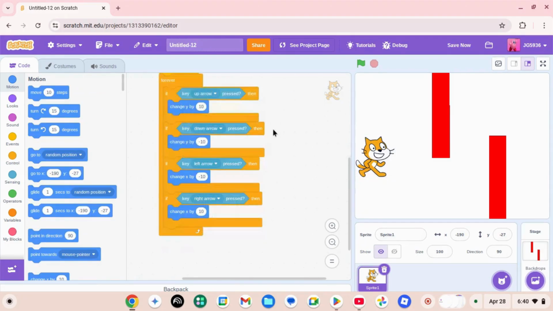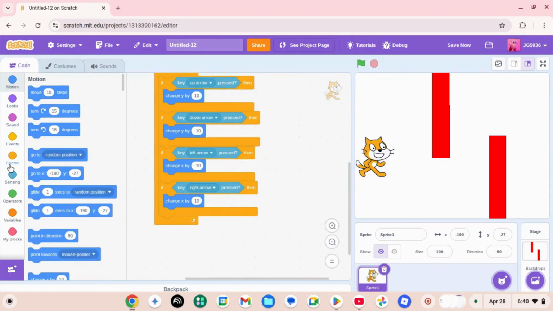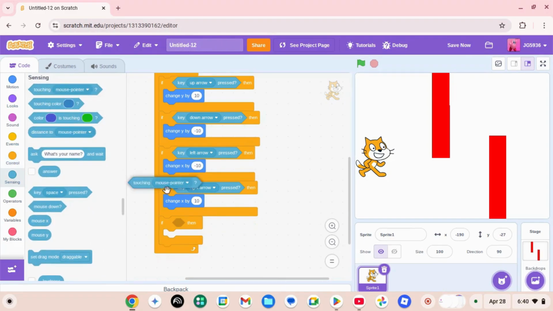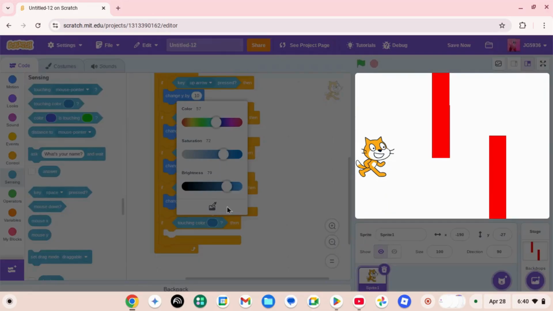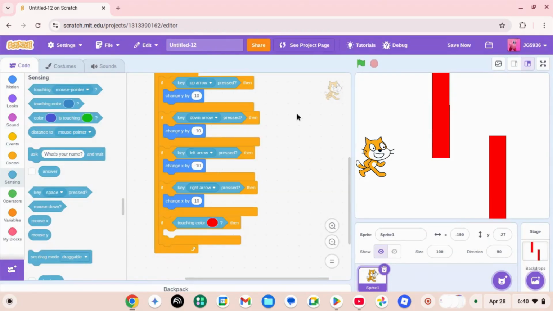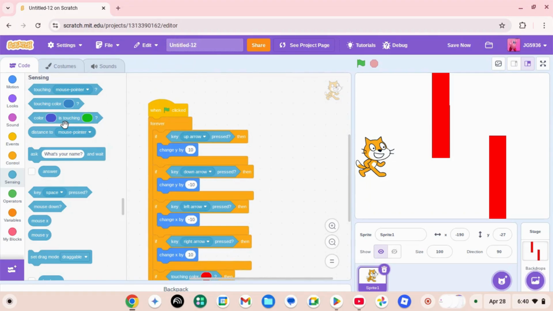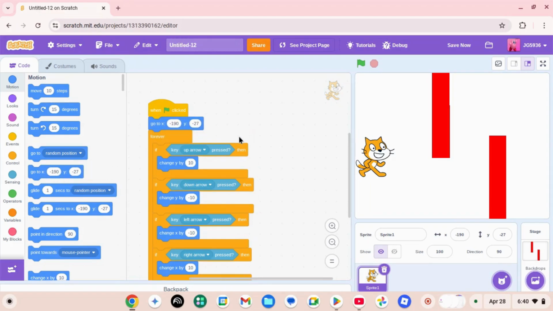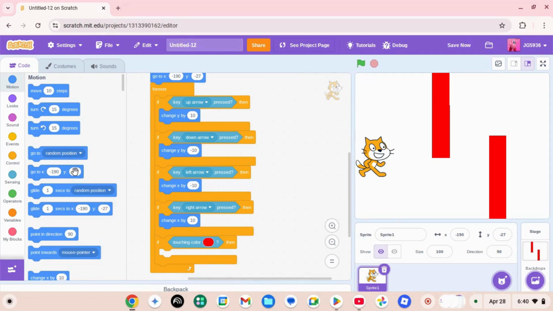Okay. After that, we are gonna drag out another if, and then we're gonna go to touching mouse pointer. Actually, no, not touching mouse pointer. Touching color. Then we're gonna select the color, click on eyedrop, and select the color of the kill brick. After that, we are. Oh my god! Wait, I forgot to initialize the sprite. The block that initializes the sprite is what you're gonna want to drag to the if touching color.